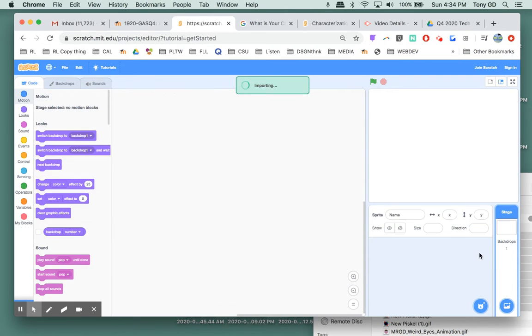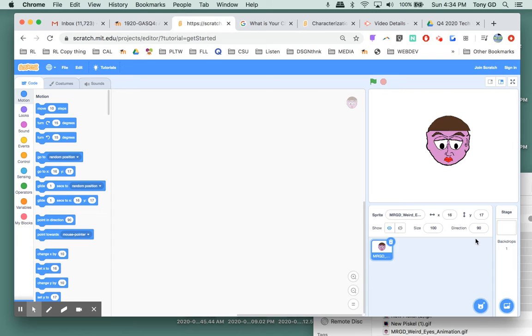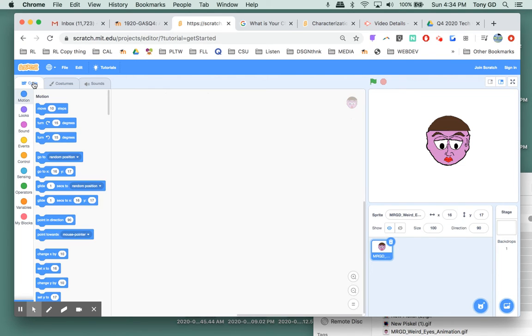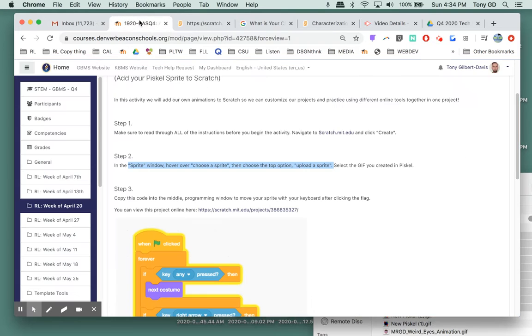Click open. Now it's an animation, as we know, but you only see one frame here. It's a still picture. Where are the other frames? They're here in costumes. So when I navigate through each frame, you can see a small amount of motion. All right, let's go back to the instructions and see what's next.